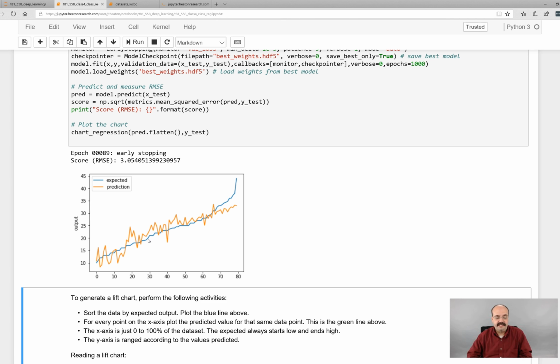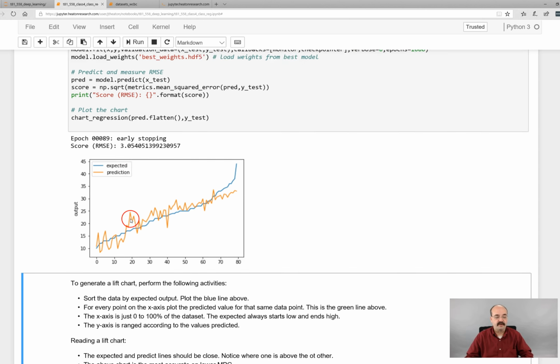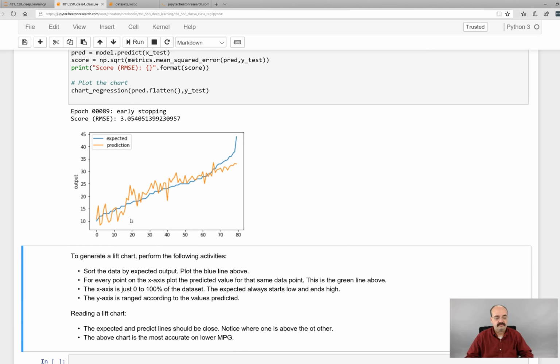The jaggedness that you see is definitely noise in this data set, which is somewhat unavoidable without some other measures. But this is a relatively noisy data set in that regard. But we still got a pretty good root mean square of 3. So it's plus or minus 3 miles per gallon values.